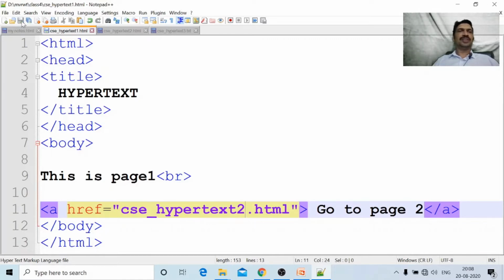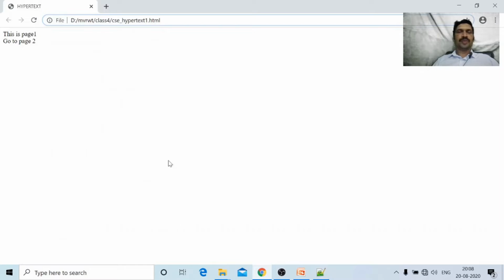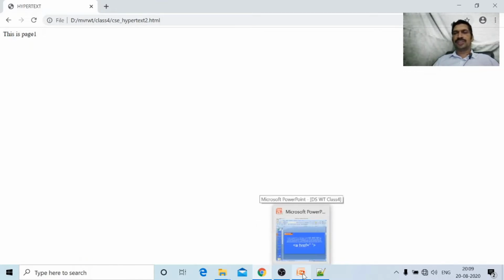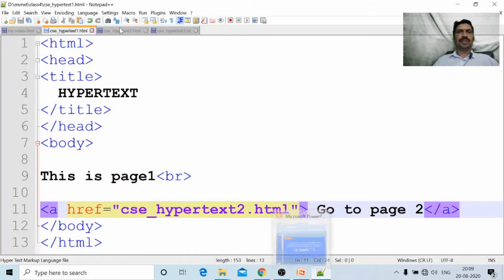We are checking whether it is working or not. If I click go to page 2, the control has to go to the second page. F5. Okay, a link is there. Observe, go to page 2. If I click go to page 2, the control comes to page 2. We are not changing the code in page 2. This is page 2.